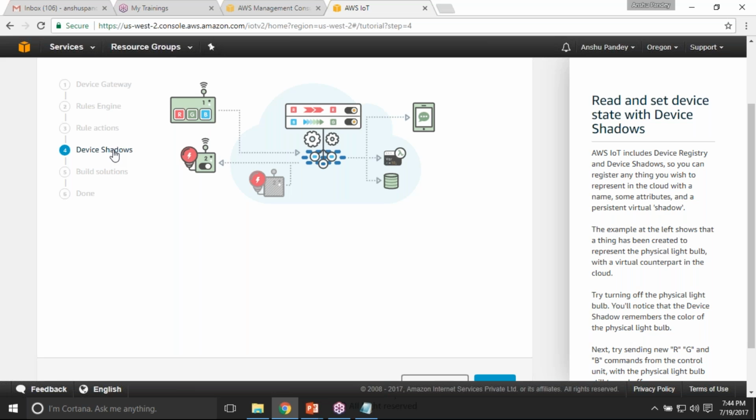For example, let's say that this bulb is attached over here. You can see this bulb is created over here. A pseudo copy of that bulb is created over here. So whenever you send any signal, for example, I send blue, the signal is also updated on the pseudo copy, a shadow of your device. This is the shadow of your device. So whatever signal you send is also updated as a shadow of your device. The shadow also gets updated with the real device.